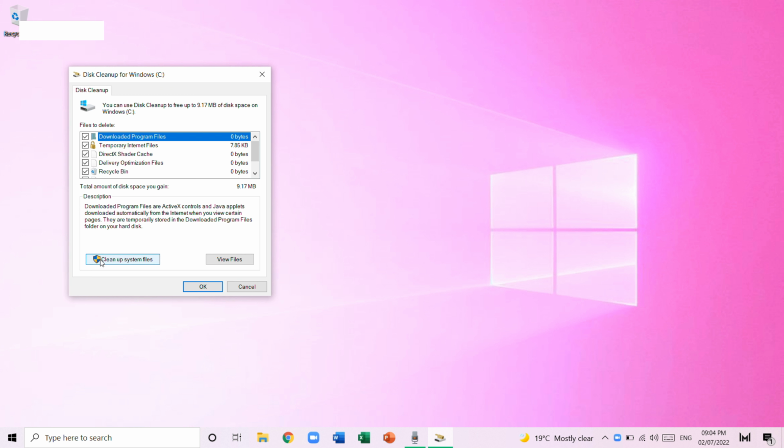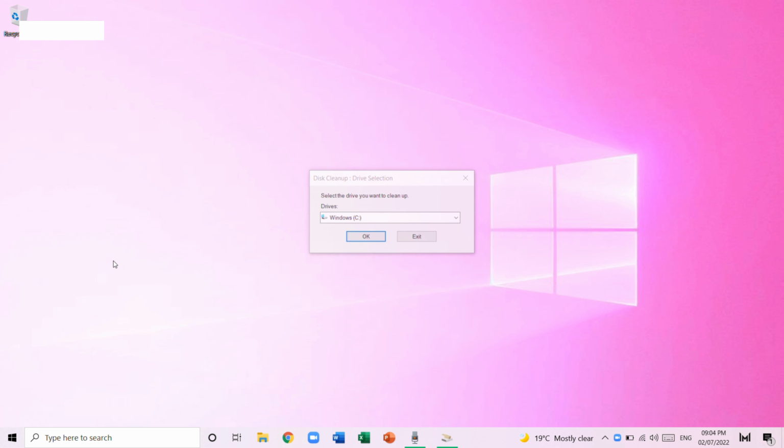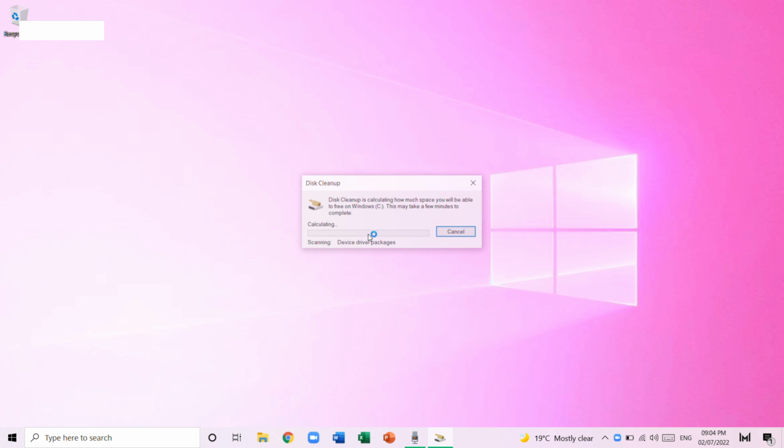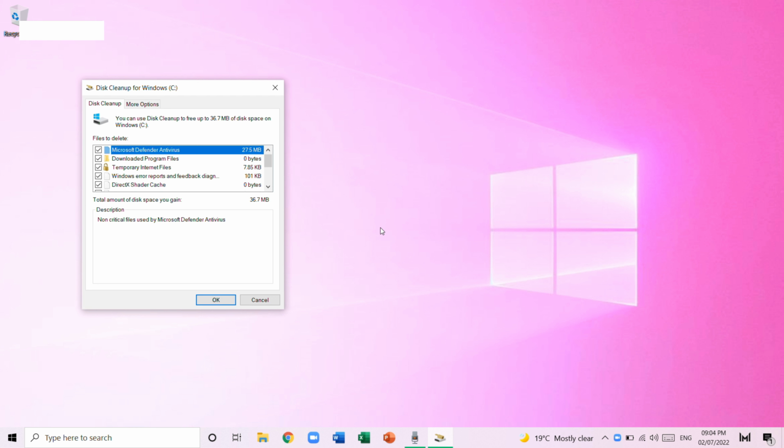And now you have to click on clean up system files. Now it will show again in which drive you have to clean up. So just click on the C drive, and OK. It will calculate and scan for all the temporary files and the unnecessary files in your device. It will take a long time if you haven't done this before.